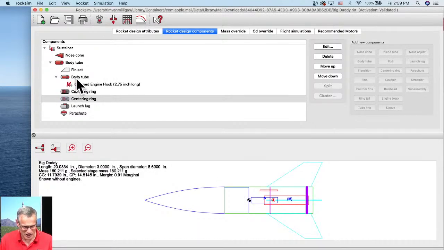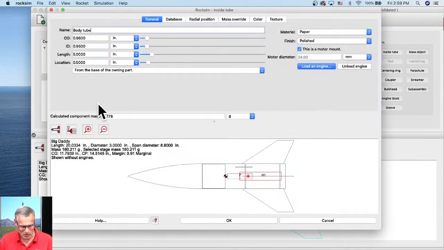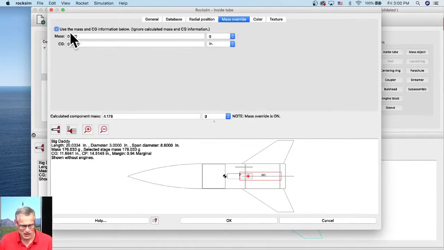Let's go to the body tube here. This is the motor mount tube. This one only weighs 4 grams too. Where is all the weight coming from? It's probably the parachute. So on this one here, let's do a mass override and say that this weighs 3 grams. I'm getting lower, and my center of gravity is now moving forward again. Now it's moved too far forward. But you get the point, you've got to adjust every component. This is why, as you're designing a rocket, you want to put them in at the correct weight at the very beginning so you don't have to come back to it later.